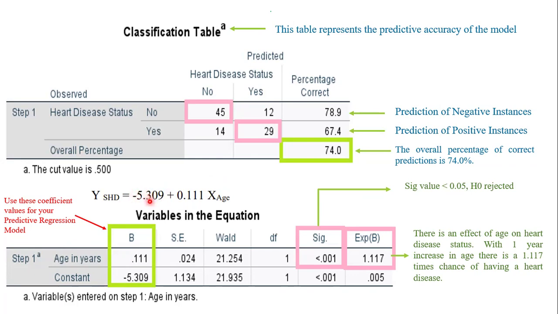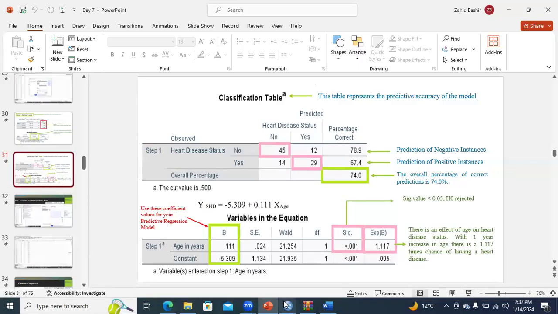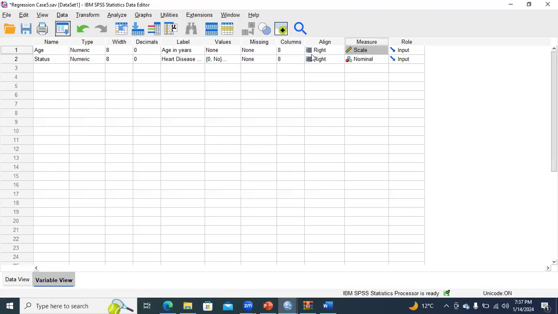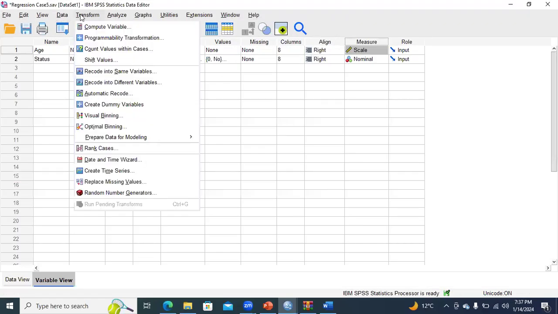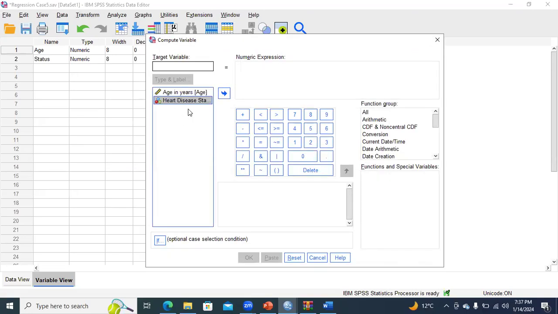Now I will analyze these results in order to create a z distribution. So how can we do it? Just go to the regression, and you need to go to the transform menu. Here there is an option of compute variable. You need to click it. You need to create z distribution of your predictive model.